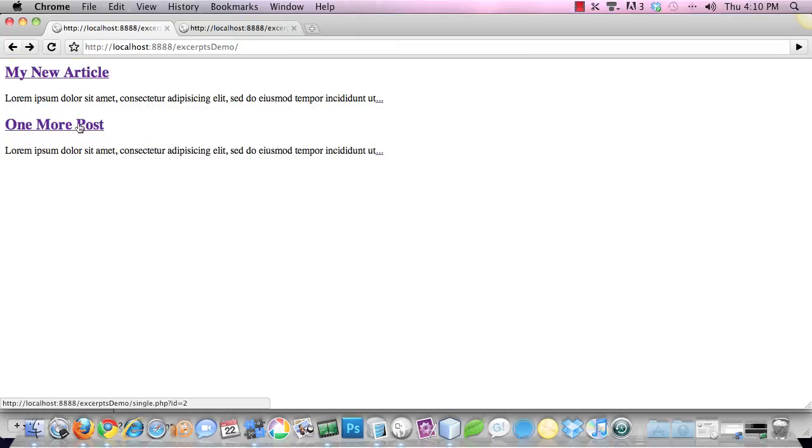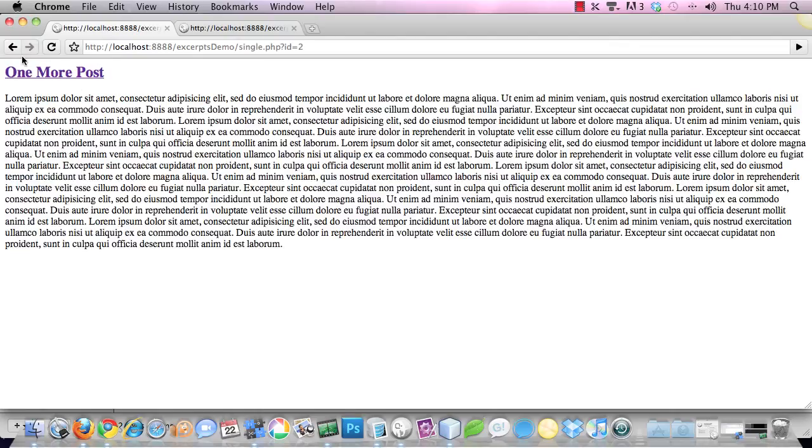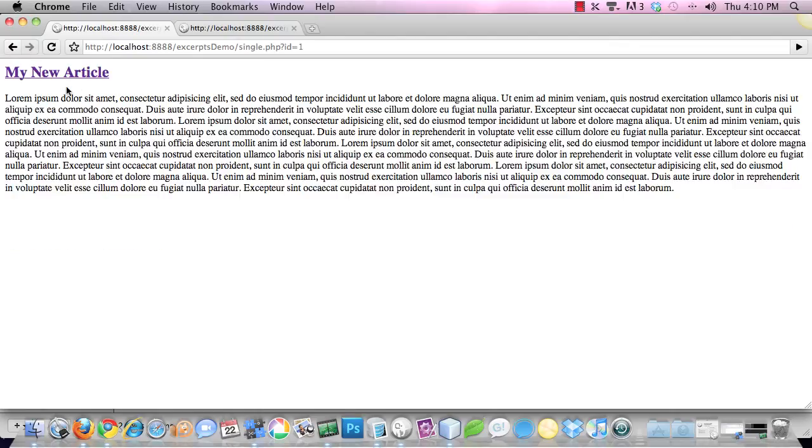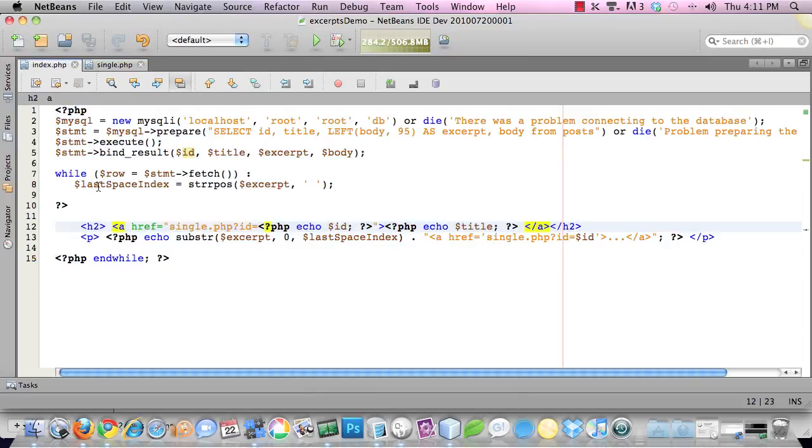You can have additional tables for comments that will connect to these rows, but it's really as simple as that. So I wanted to show you how to use the LEFT function for your MySQL queries. I wanted to show you how to create just the very beginnings of a blog, and I wanted to show you how to create excerpts with PHP by using this little trick right here where you use a mixture of strrpos to get the last space, and then you echo out a portion of that value from 0 to that last space, and that's how you get those periods. So that's all we're going to do today.